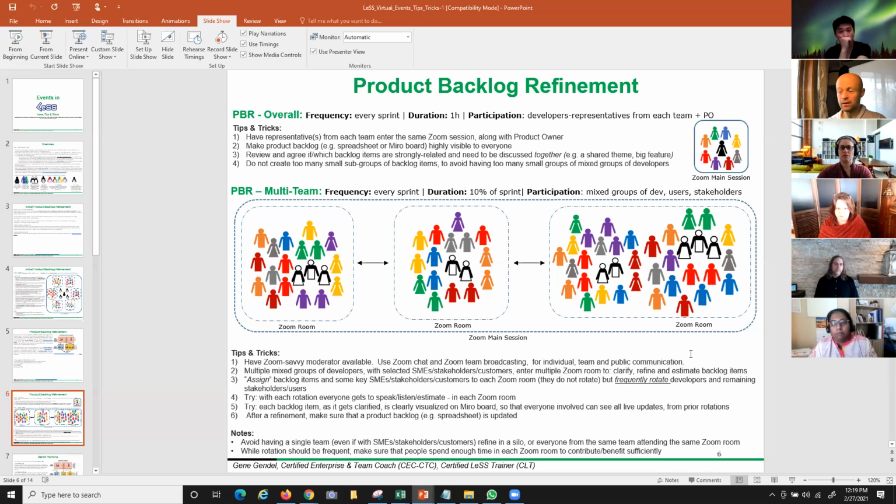Refining items, clarifying them further. Notice a PO isn't necessary there. You don't need a PO there because you already do the nitty-gritty stuff. We suggest frequently rotating people. Frequently, but not too often, so that you don't turn into a very shallow flyby: I came in and checked out, checked in, checked out. Have people spend enough time there so they can understand the gist of it.